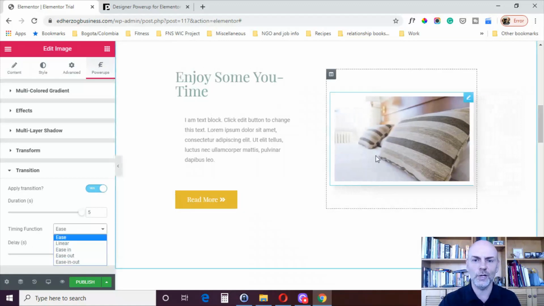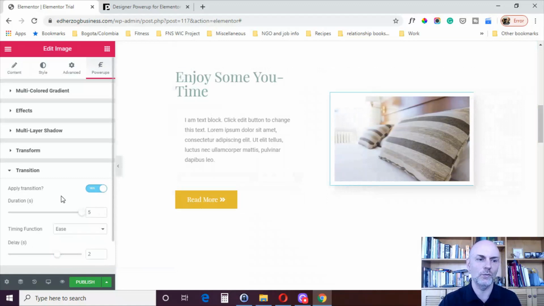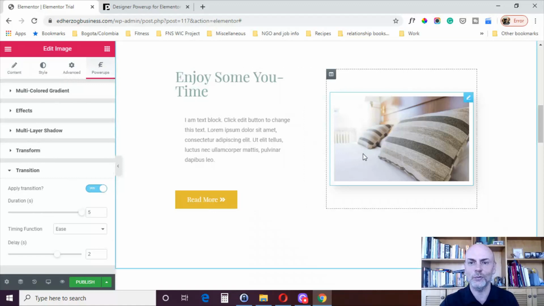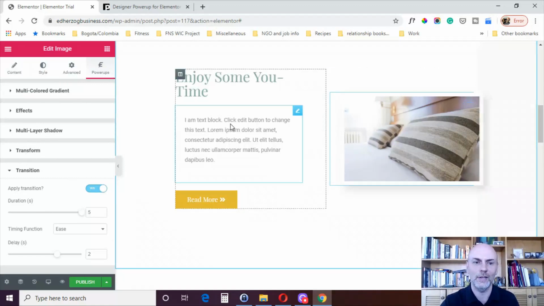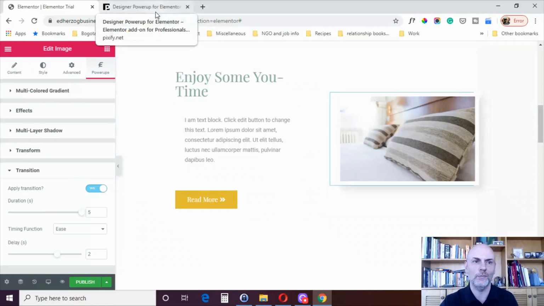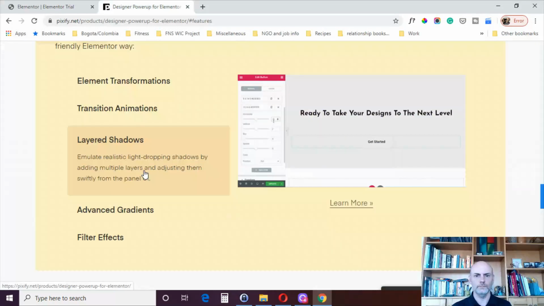So you've got these transitions here, in case you want these other things, the gradient, effects, shadows, transformations, to again be delayed. If you want to set the duration for how long these will last. That is an option you've got here, one of the features with Designer Powerup. So now let's take a look at layered shadows.